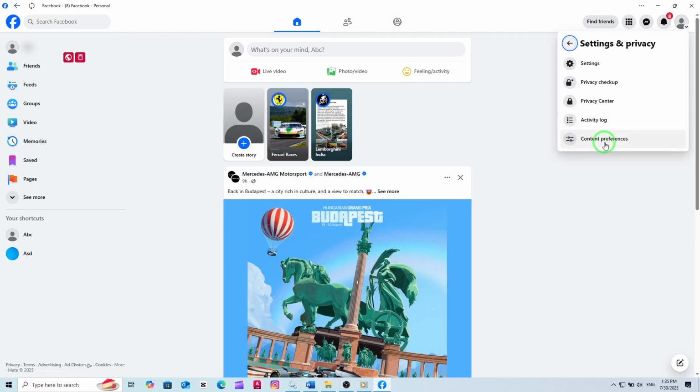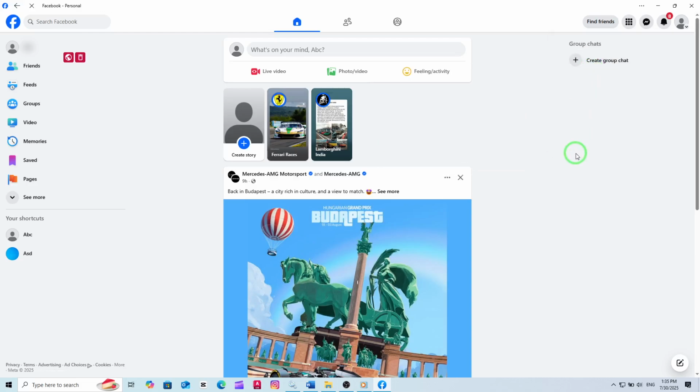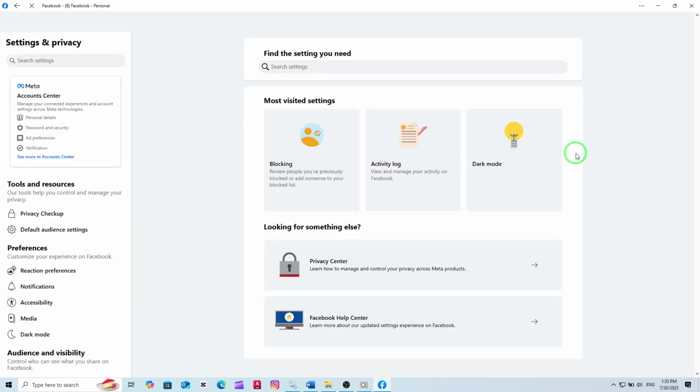Next, from the drop-down menu, find and click on the option titled Settings and Privacy. A new menu will appear. Go ahead and select Settings. This will bring you to the main settings page. On the left sidebar, look for and click on Blocking.